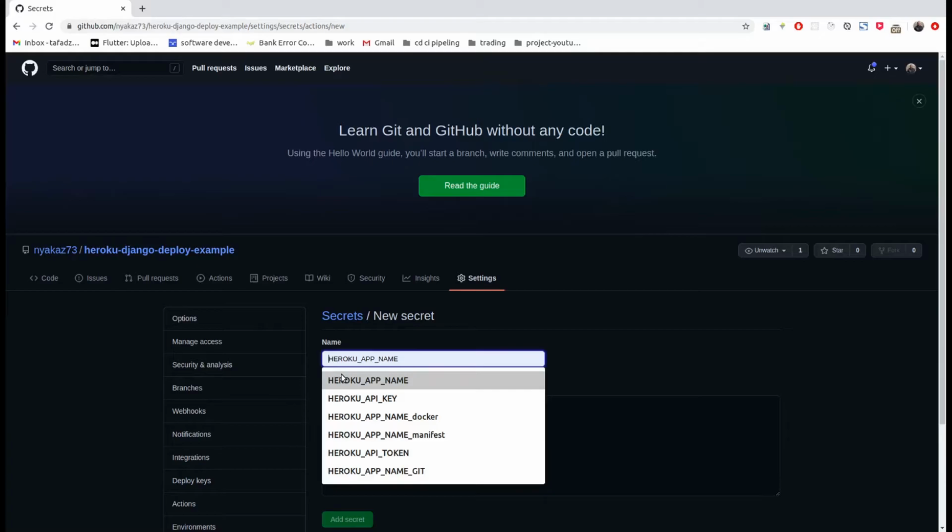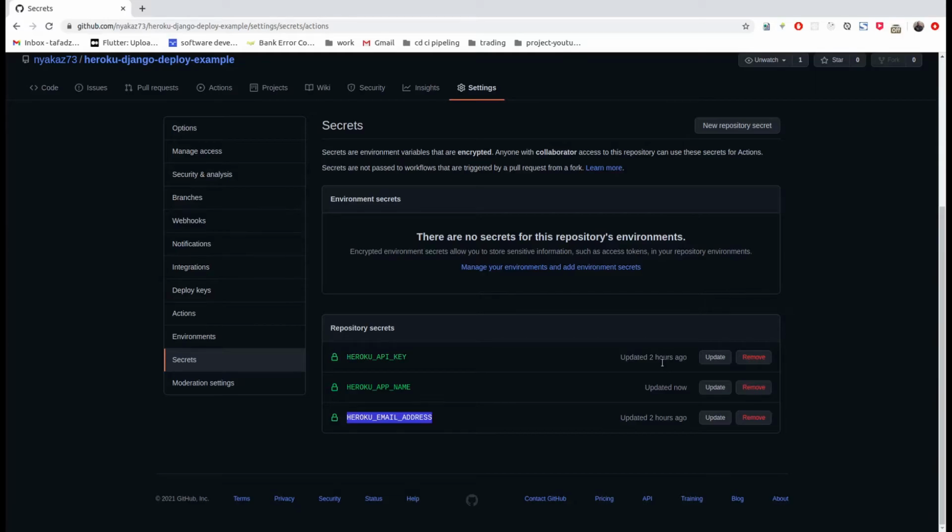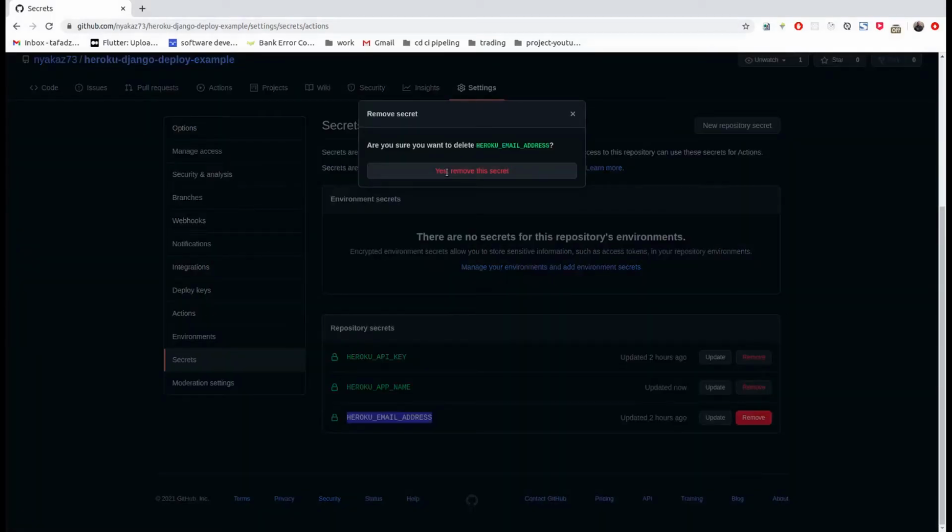Otherwise, if I were to remove, so that maybe I can just show you, let me go ahead and remove the email address. Let me remove the email address.